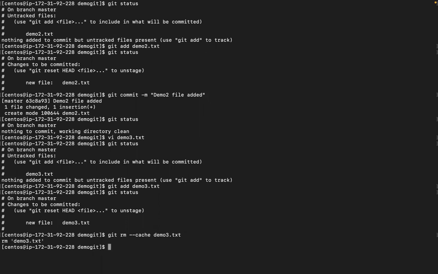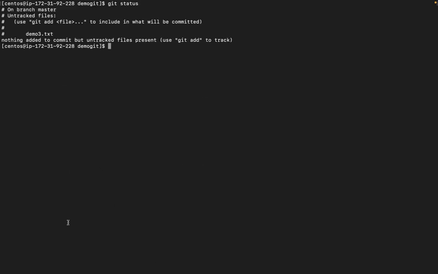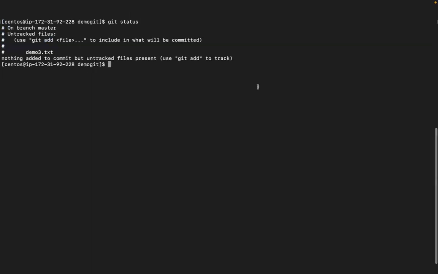Let me clear the screen and check the status. Can you see this file is now an untracked file? Earlier it was asking me to move the file from the staging area to the commit area. But now I am seeing this particular file available inside the working directory.